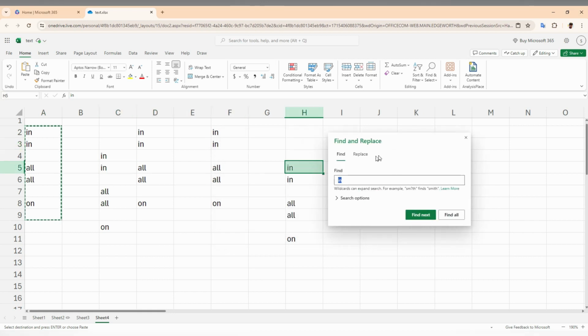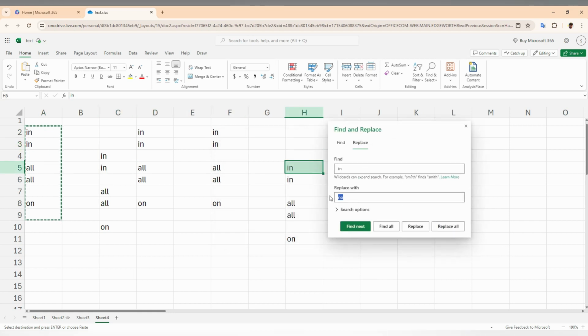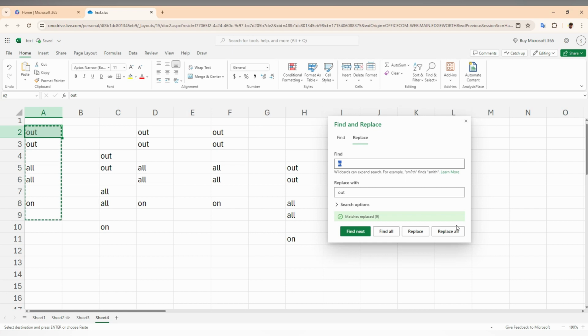Just click on the replace option. Now I'm going to replace it with "out". Now you will see the option here, find next, with which you can replace one by one. Otherwise, if you want to replace everything on the screen, you just click on replace all, which will replace everything on the screen. You can see everything has been changed.